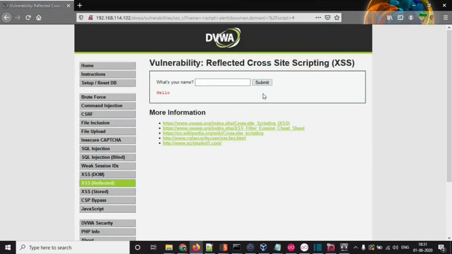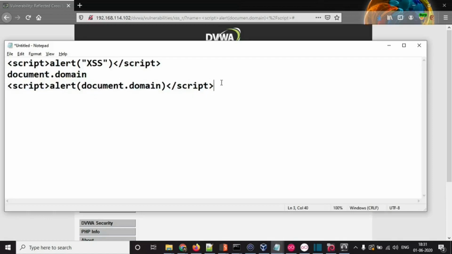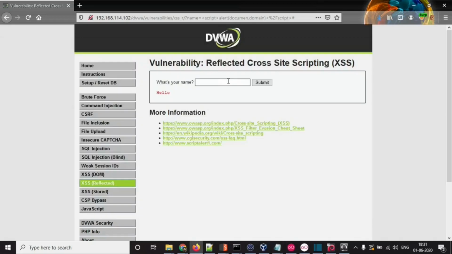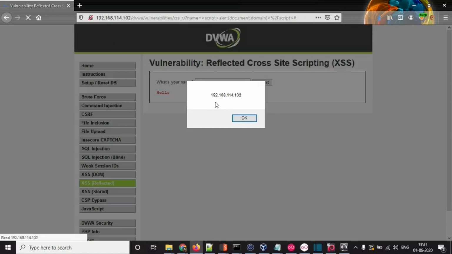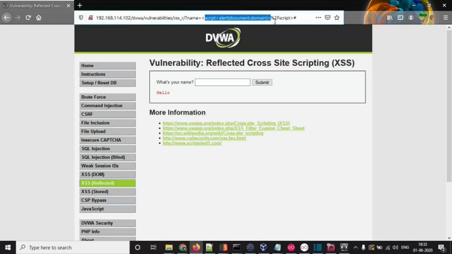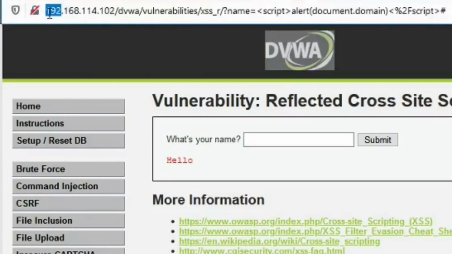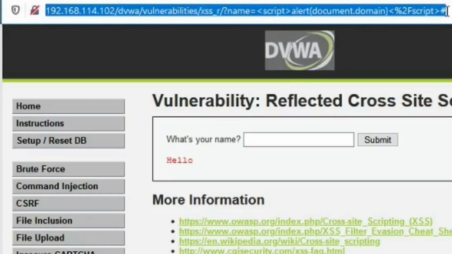Okay, I made a mistake over here. It's document.domain. Sorry for that. Copy it and paste it over here. So you can see that I'm getting to see my IP, which is nothing but my domain in this case. Whatever input I'm providing over here is being displayed over here as well. So this is my specially crafted URL. I just need to send it to the victim user, and when the victim user clicks on it, the script will get executed at their end.